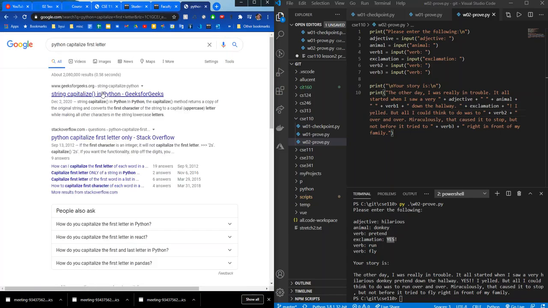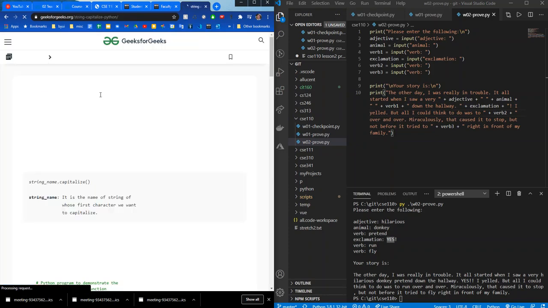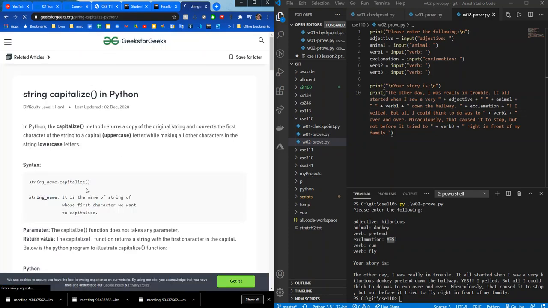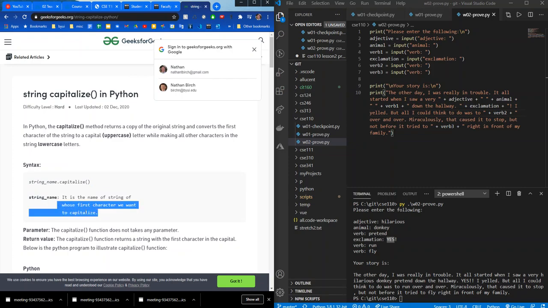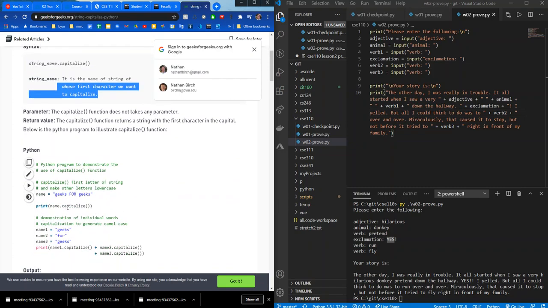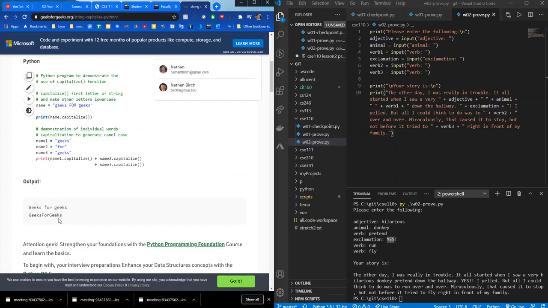That's exactly what I want. String capitalize. Wow, that just looks like our print and input commands or functions. Okay, so we have string name dot capitalize. So if I have a string which is called exclamation dot capitalize, then it is the name of a string whose first character we want to capitalize. Well, that sounds right. Okay, well, let's try it.